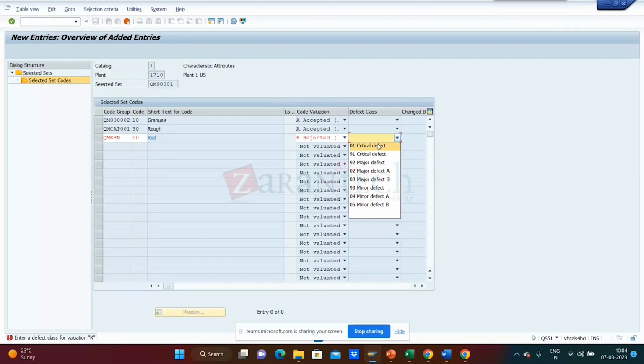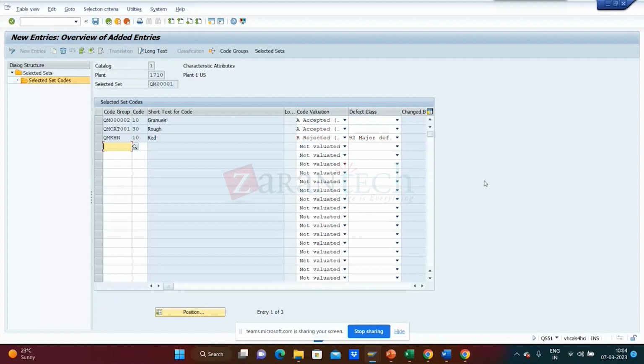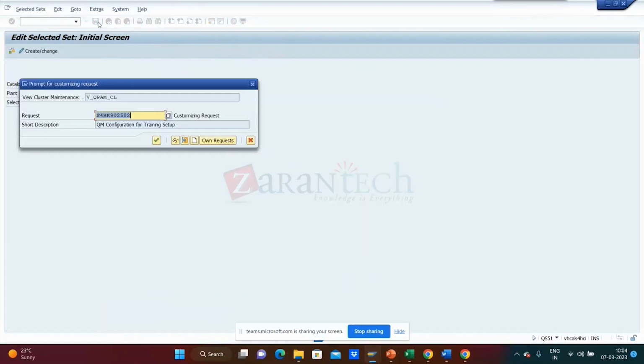Okay, so you can have anything, major defect, minor defect, anything based on their requirement. And this is a mandatory field. Okay, so now save it. You can choose your own configuration, whichever you created for creating the code groups.